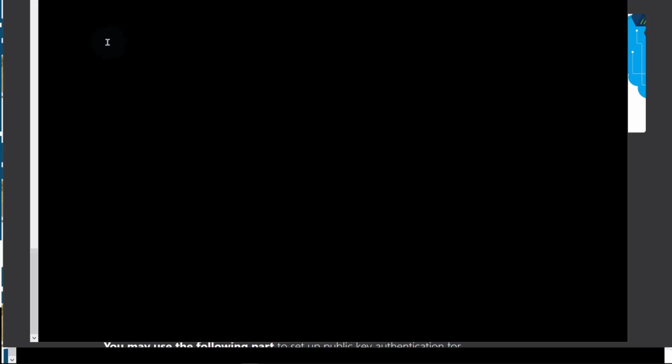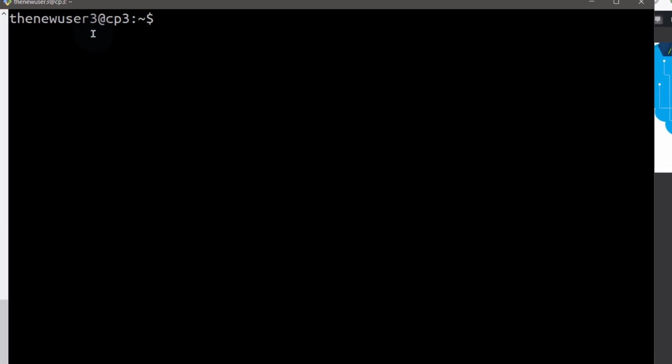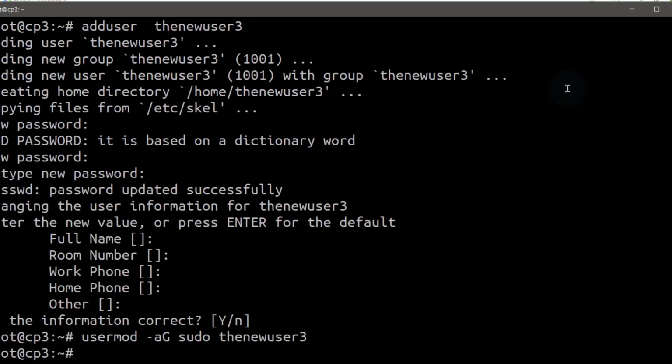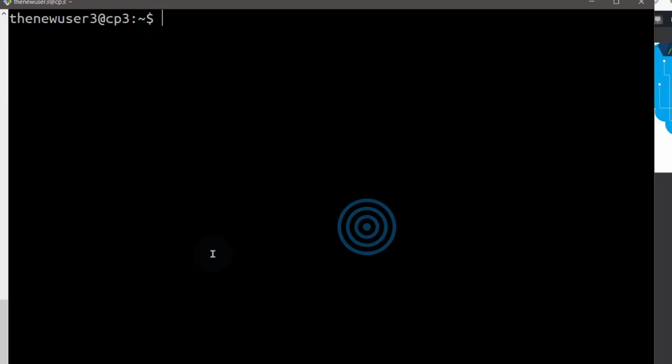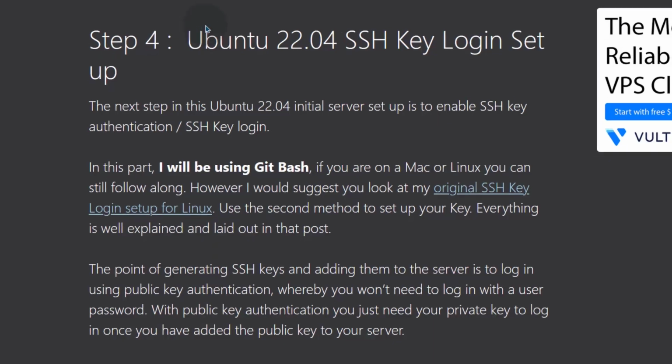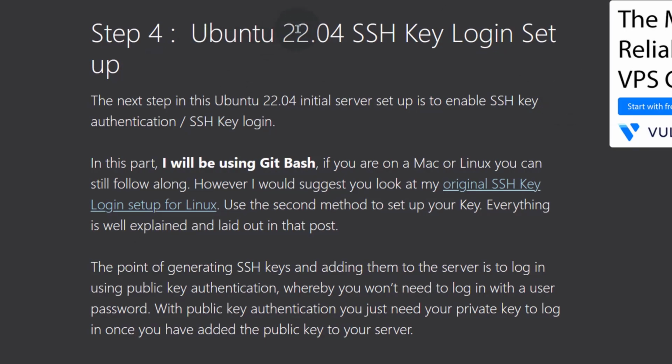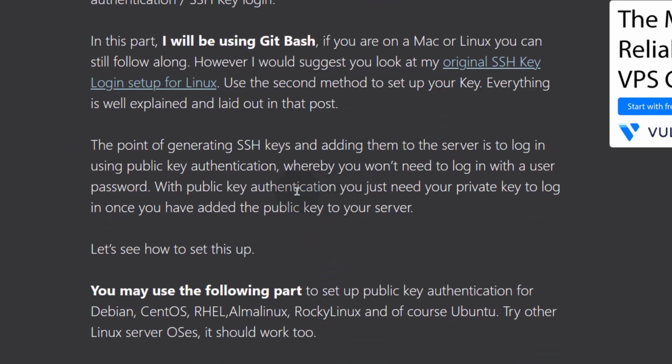Now that we've confirmed that we can log in with the new user and the new user has the permissions for sudo, we can close the root user screen. We don't need to do anything with the root user anymore. We just needed to log in and create the new user. So after this, we're going to disable the root user from logging in, and we're also going to disable password authentication so that people can only log in using the key that we set up.